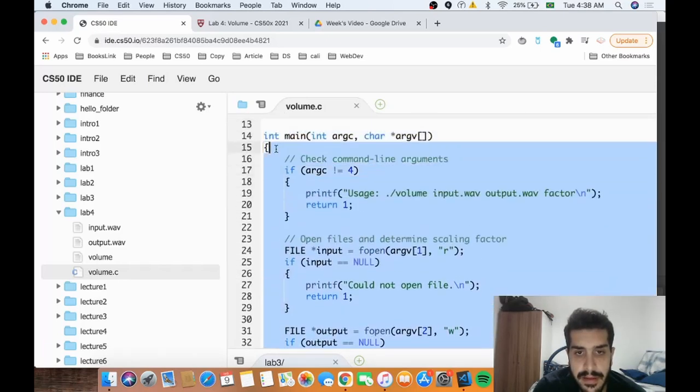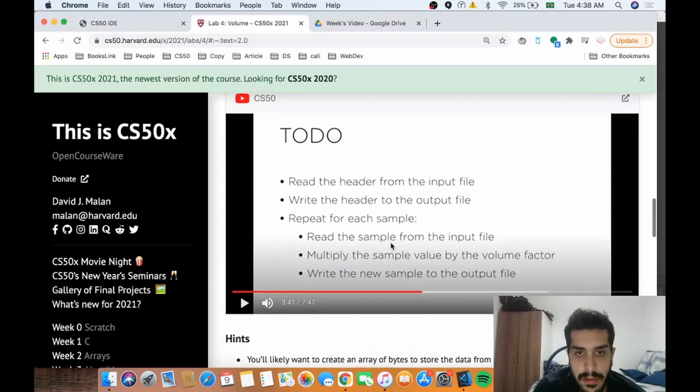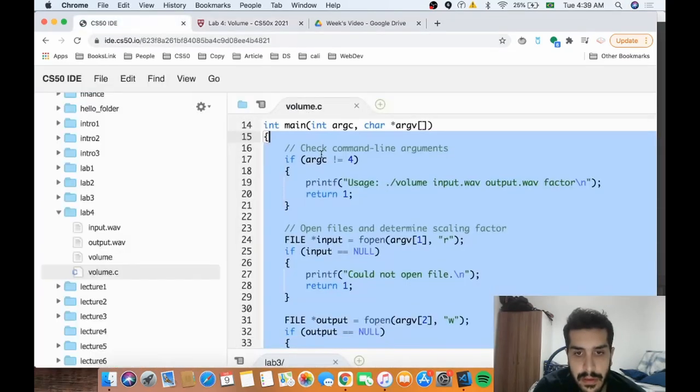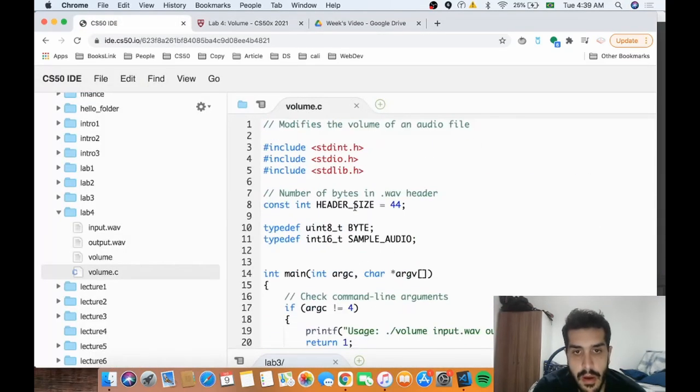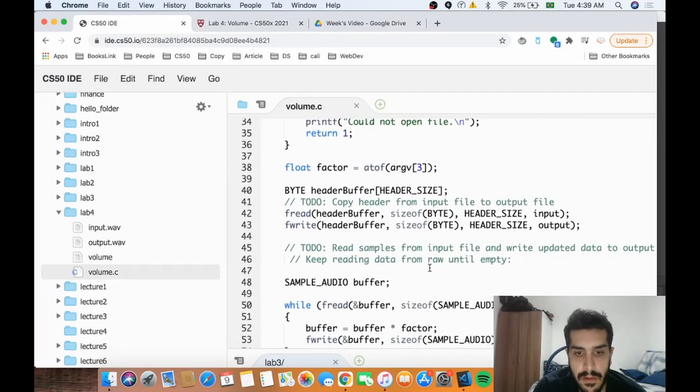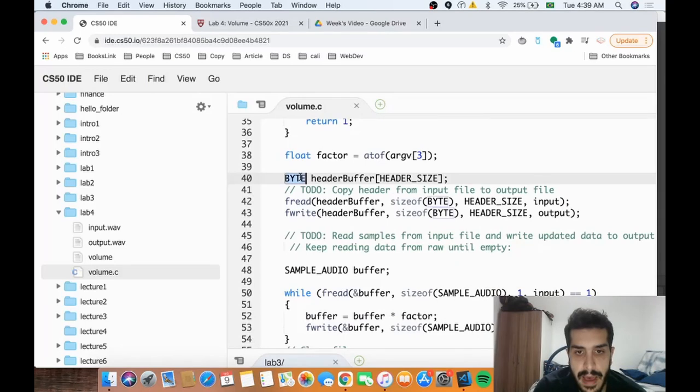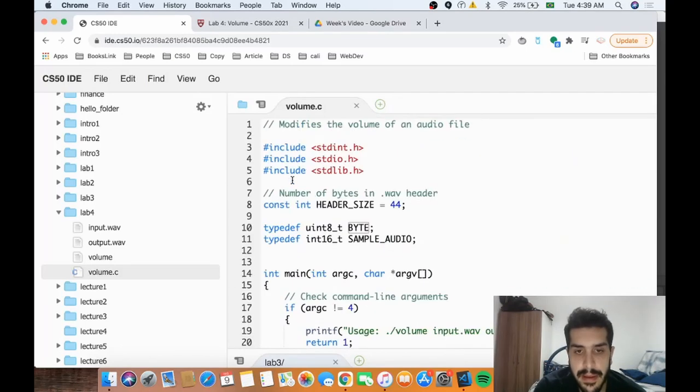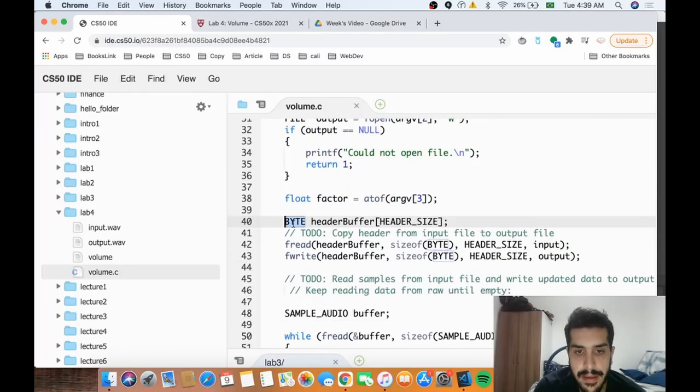So our job now is to do what Brian told us to do. The first step is, we know that the header has size 44, so we can create an array of bytes. Since byte is defined by us here at the top, we can use byte directly.